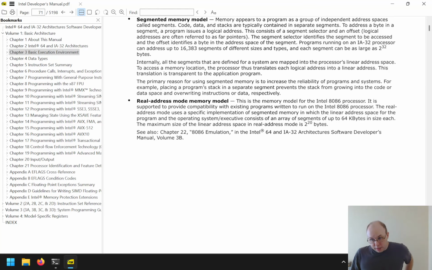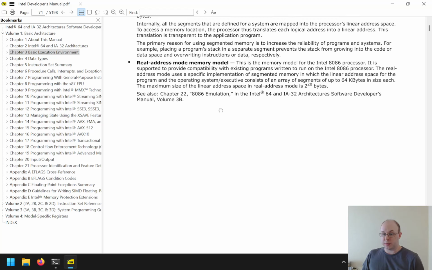Internally, all the segments that are defined for a system are mapped into the processor's linear address space. To access a memory location, the processor thus translates each logical address into a linear address. This translation is transparent to the application program. The primary reason for using segmented memory is to increase the reliability of programs and systems. For example, placing a program stack in a separate segment prevents the stack from growing into the code or data space and overwriting instructions or data respectively.